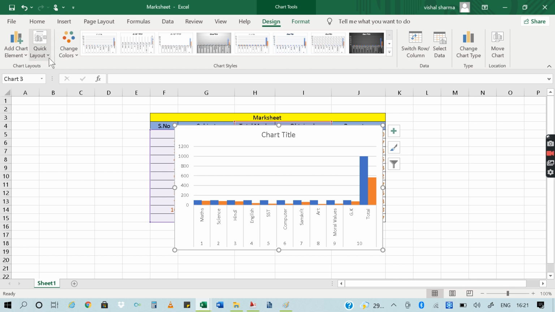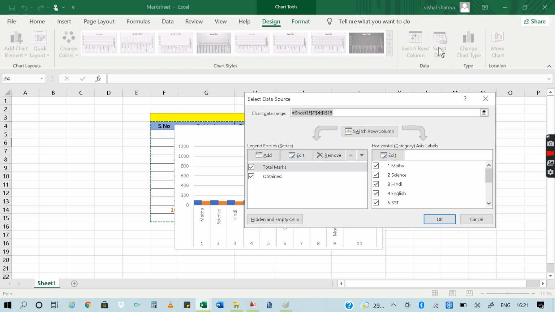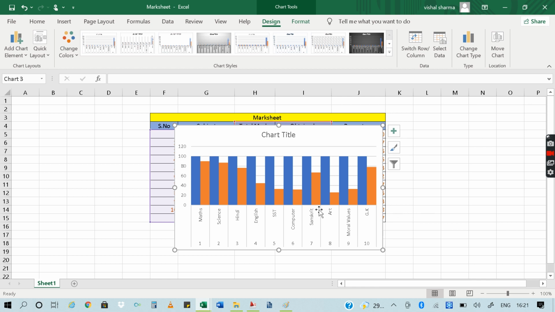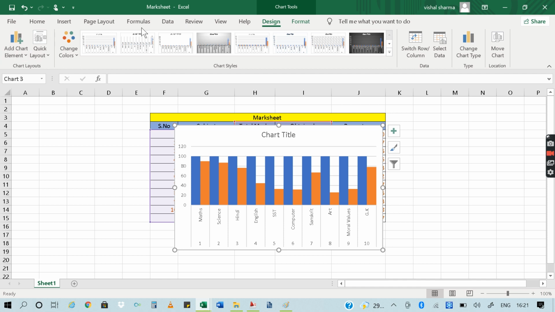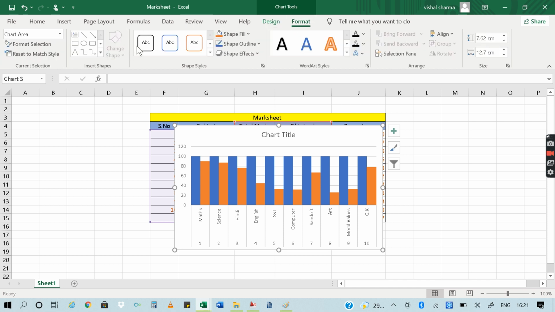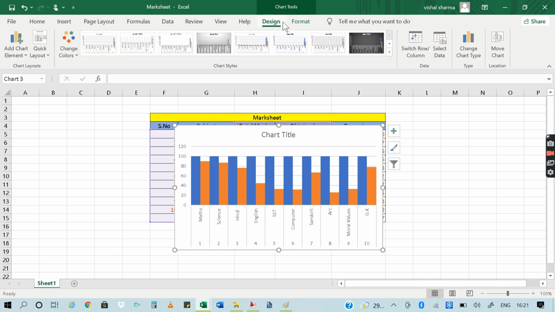Suppose I don't want any data or any information, I can just simply select it and that will not be shown. So just simply okay, and this is the total, and then this orange color is the obtained marks. If you want to see the different options, just like format, you can change the chart design, the chart styles. So here there are so many options for formatting the chart.